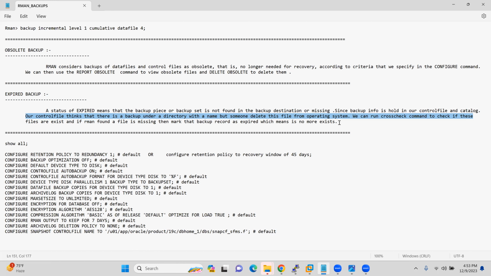Okay, and backup, and also I faced what is obsolete and what is expired backup. Keep in your mind whatever I have explained, so you will get what it means. That's why I have executed the show all command. And as I told you, by default, you will get redundancy one. You will not get the recovery window of 45.